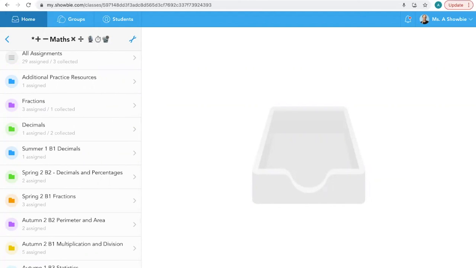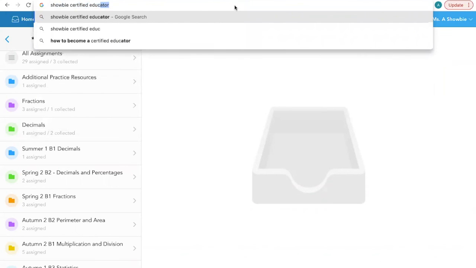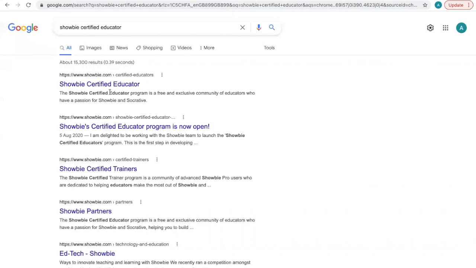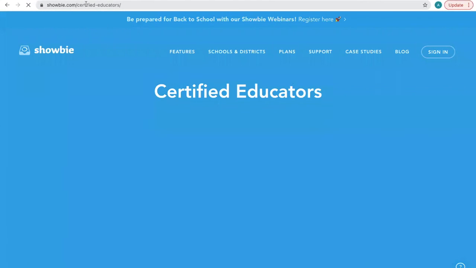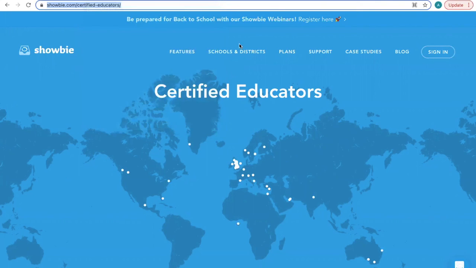If you are looking to go even further with Showbie, then I would definitely recommend our Showbie Certified Educator program, which is actually quite a useful thing to be able to go into. If I just go to Showbie Certified Educator, here we are. There's the link for it here. I'm just bringing that up. So this is quite a useful program. I'm just going to copy this and I'll put it in the chat in case anybody wants to have a look at this.